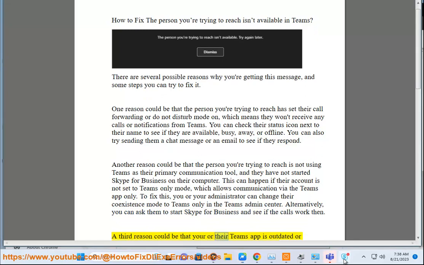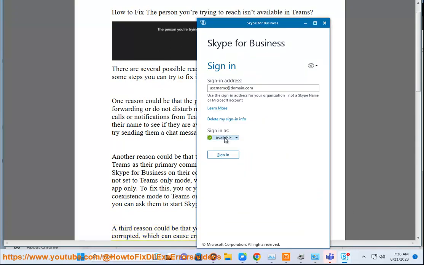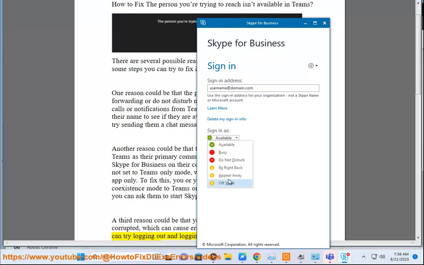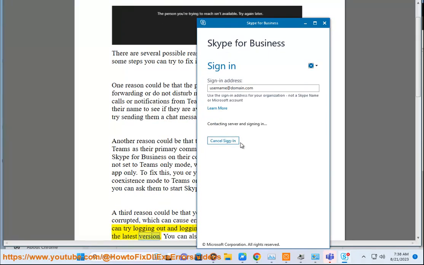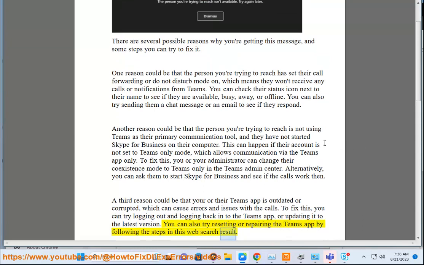A third reason could be that your or their Teams app is outdated or corrupted, which can cause errors and issues with the calls. To fix this, you can try logging out and logging back into the Teams app, or updating it to the latest version. You can also try resetting or repairing the Teams app by following the steps in this web search result.